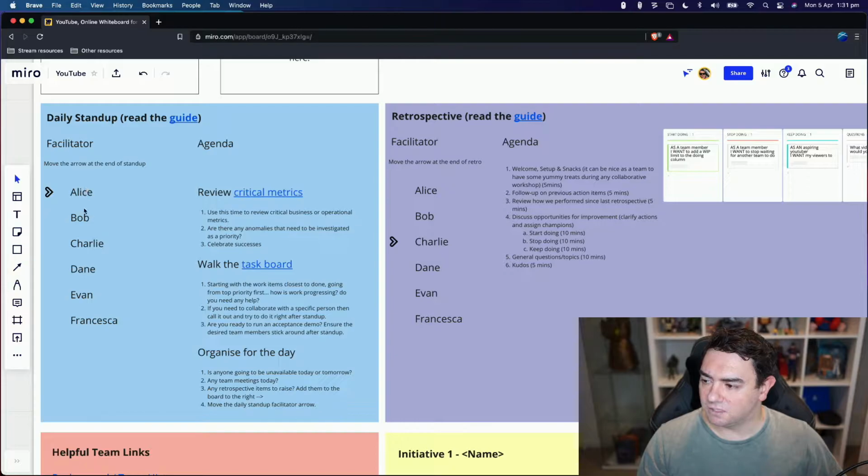You could have a facilitator roster here, and then at the end of stand-up, Alice would click this arrow and just drag it down and point it at Bob. And this is pretty nice because if, let's say, Bob is on leave tomorrow, then we can just swap Bob and Charlie around, or we can just skip over Bob with the arrow and note that down. Just an easy way to keep a roster so that everyone is facilitator of the stand-up.